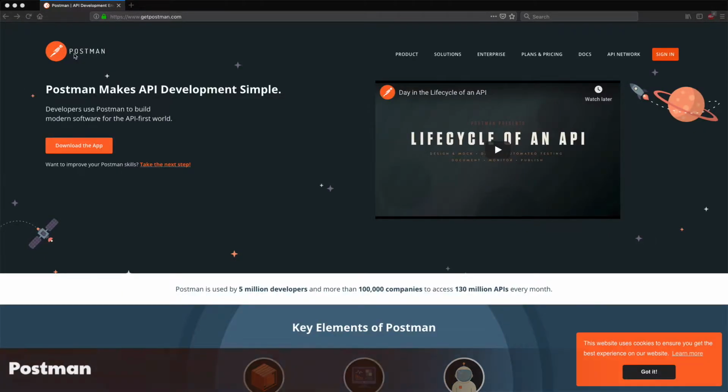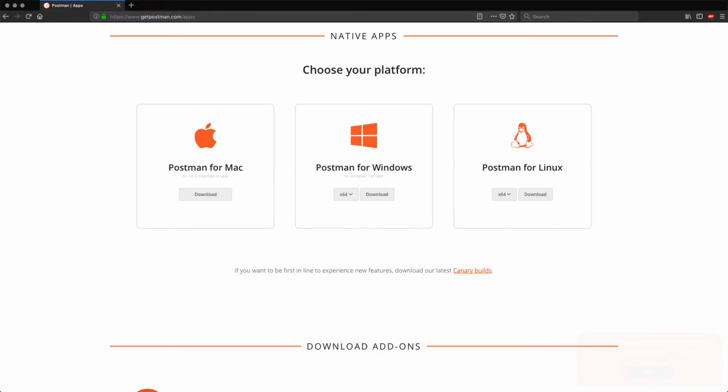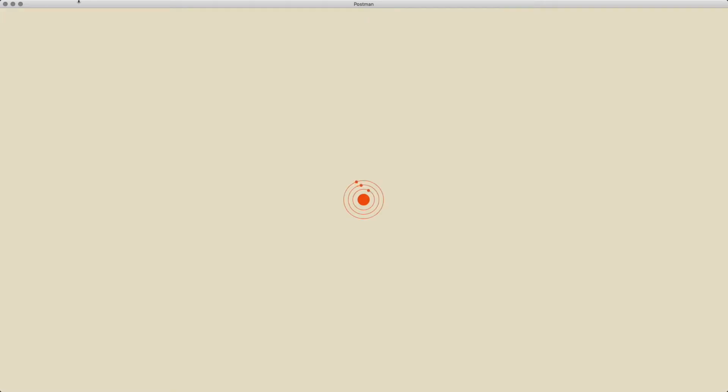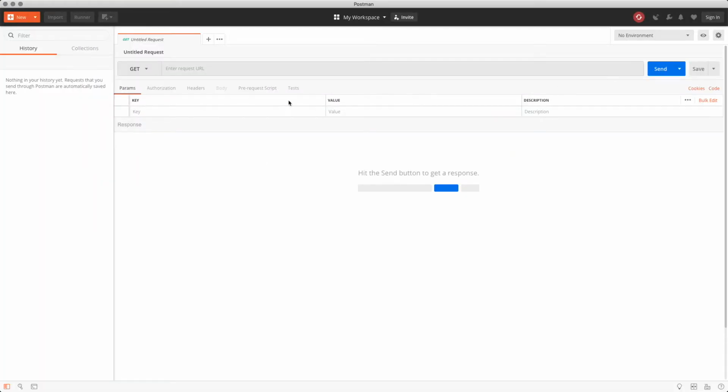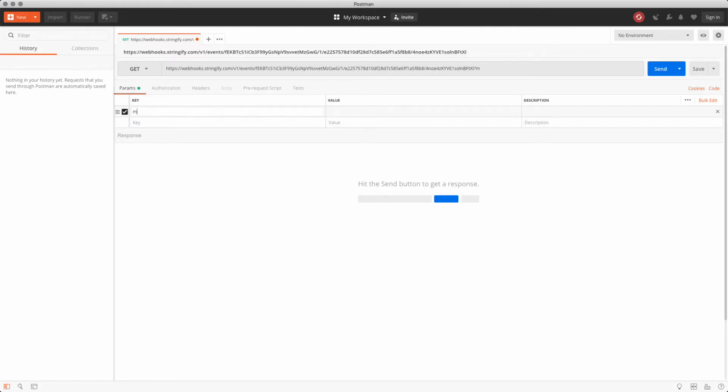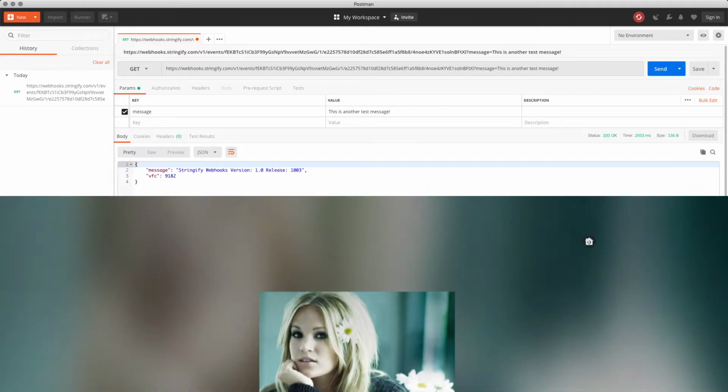The second method for sending a message is using a desktop app called Postman. It is available for Mac, Windows, and Linux computers. Once you've installed it, open the app, dismiss the pop-up screen, and enter the URL from Stringify where it says Enter Request URL. Now beneath that, in the Param section, for key type in Message, and for the value type in the text you want to show up on your Xfinity box. Finally, click Send, and in a moment your message should appear on the TV screen.